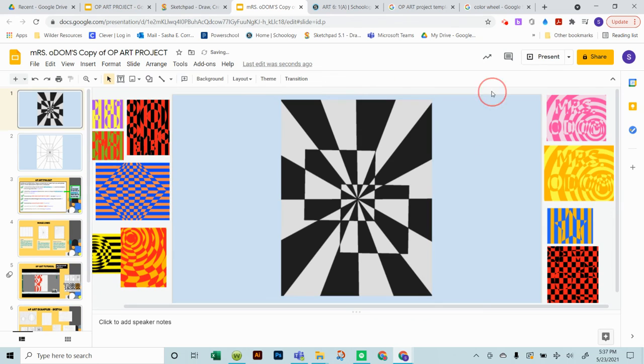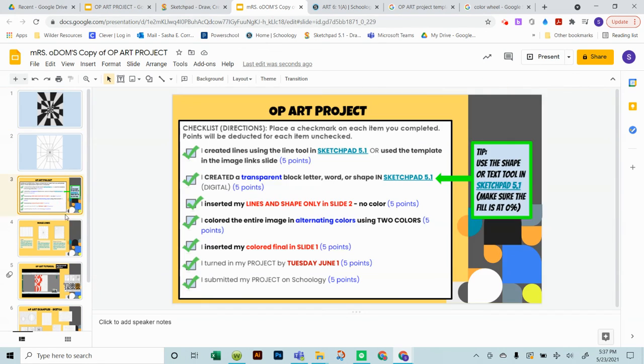Okay. All right. At this point, I'm going to make sure that I go back to slide 3 and look at my checklist and make sure I've done all of them and that everything is checked. I made my lines, I made my shape, I inserted my sketch in slide 2, I colored the image using only 2 colors, then I inserted it in slide 1, and then I checked my checks. I made sure I turned it in by June 1st, and then that's it.